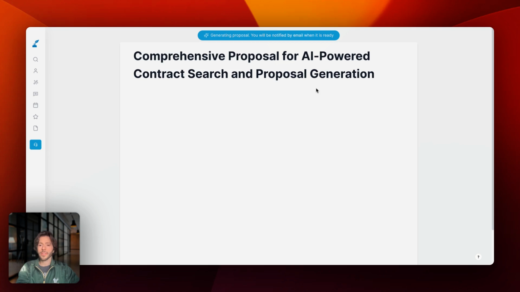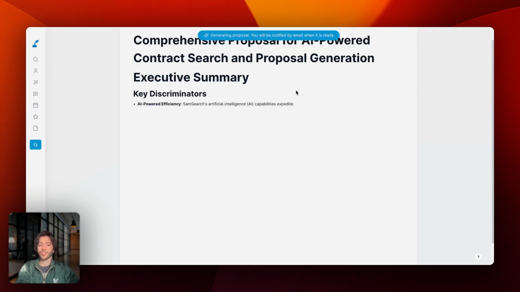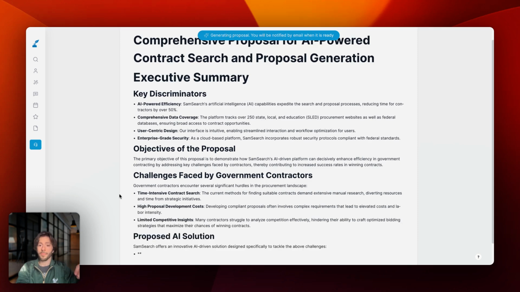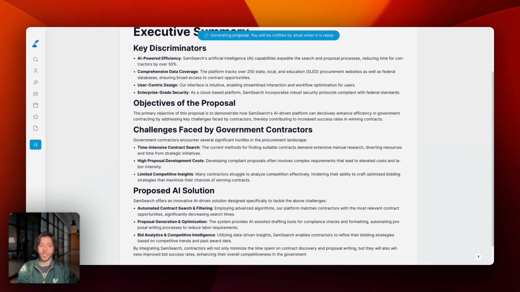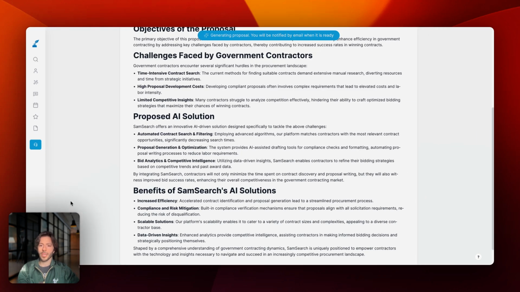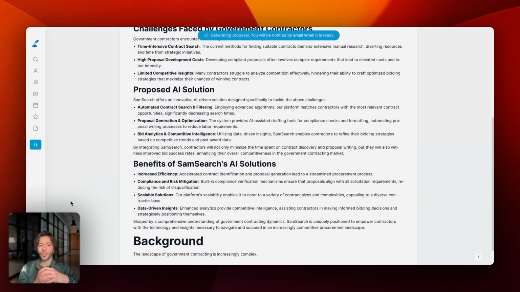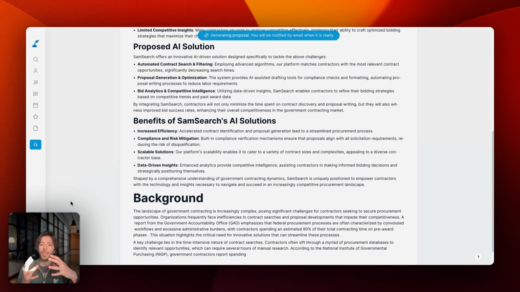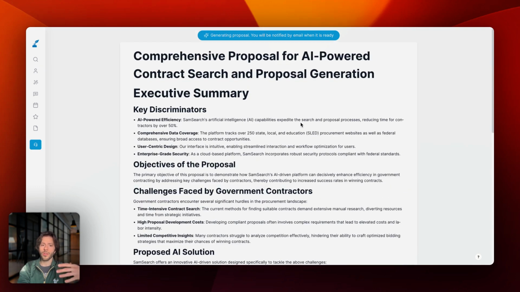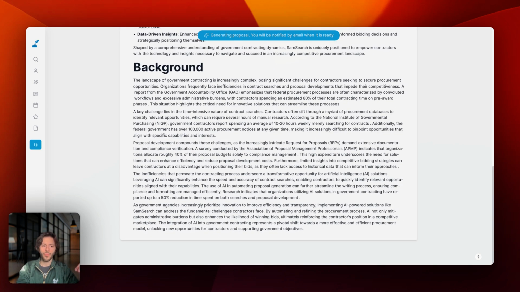Now, generating the proposal is actually a two-step process. The first step is taking all the information from the business profile, which is something I had set up here from my company profile. And then the second step is getting all the information from the contract or the opportunity, and it's merged together to provide this proposal. So it's going to go on and on, and it's just going to write these proposals, and I will be notified by email once it's done writing. So we'll leave it right on its own.